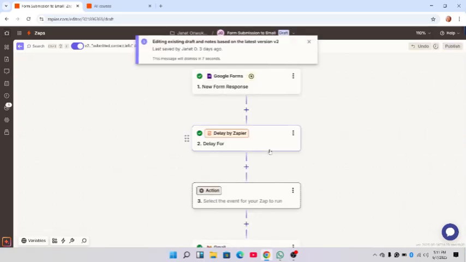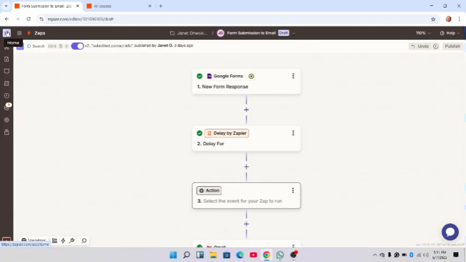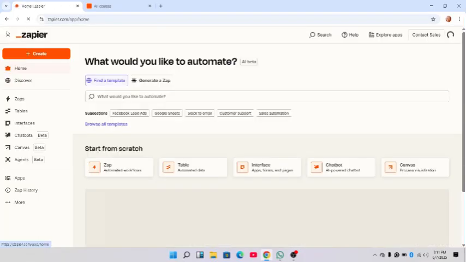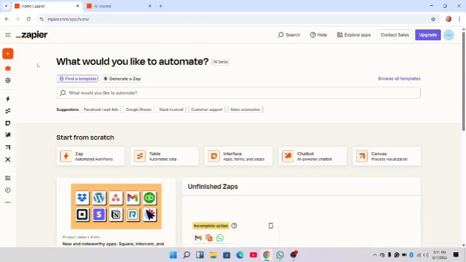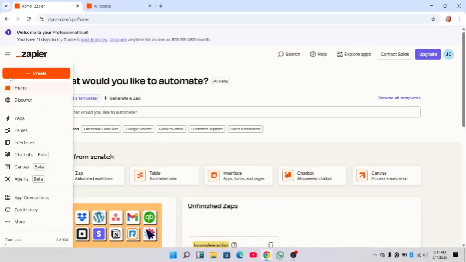Okay, this is where we added delay. Oh no. I'm sorry, I'm not going to be using this, please. Create a new Zap.